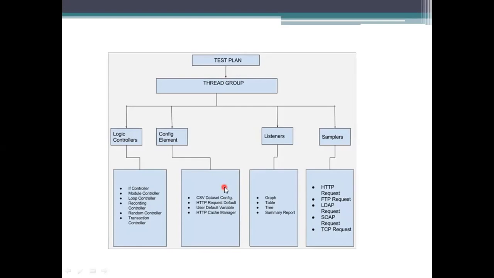And coming to the listeners. Listeners means from where we are taking this data and to where it is storing; all these things we do. So it can be a graph representation, or you can take a data table representation, tree formation, or you can give a summary report about these. And the samplers here are whoever is sending the request, from where it is sending, and what protocols are used for handling this request.